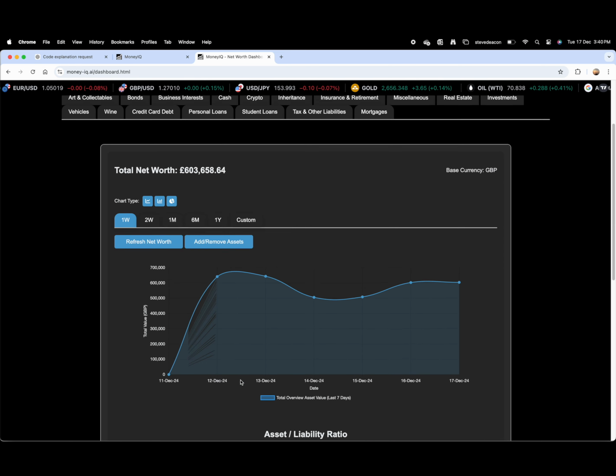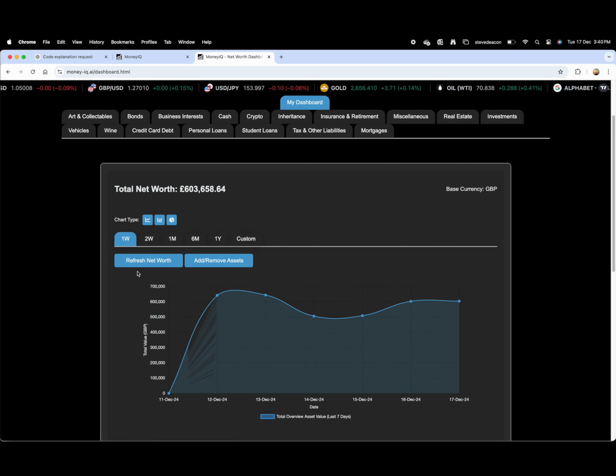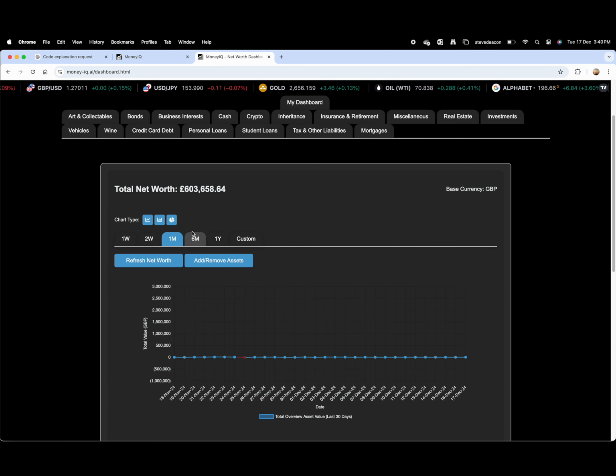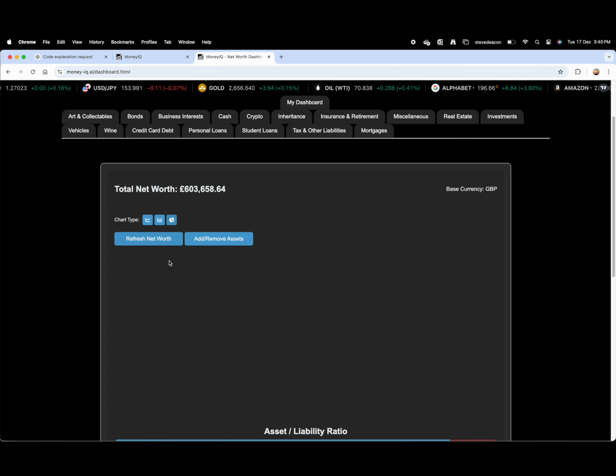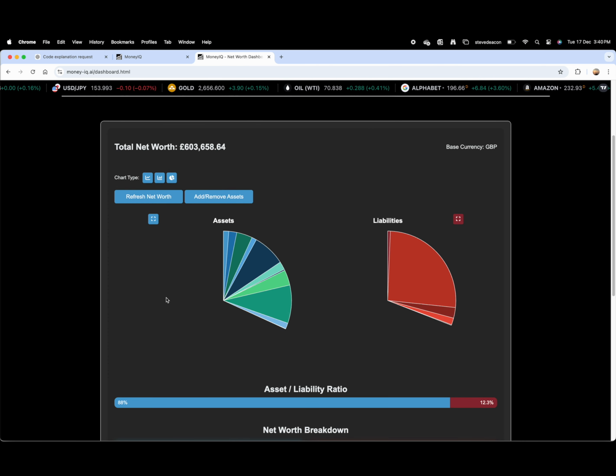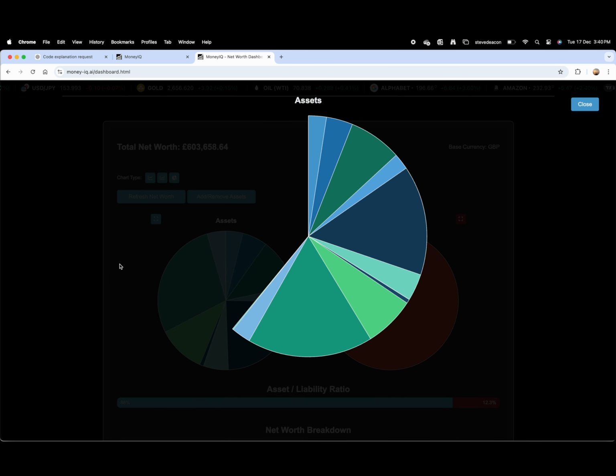Just flipping back to the chart, you can see that there are various time periods that can be viewed as well as a custom option. You can also change the chart to a bar chart trend if you want, and you can also see your real-time portfolio as a snapshot pie chart and enlarge this to full screen too if you wish. This looks really good on mobile too.